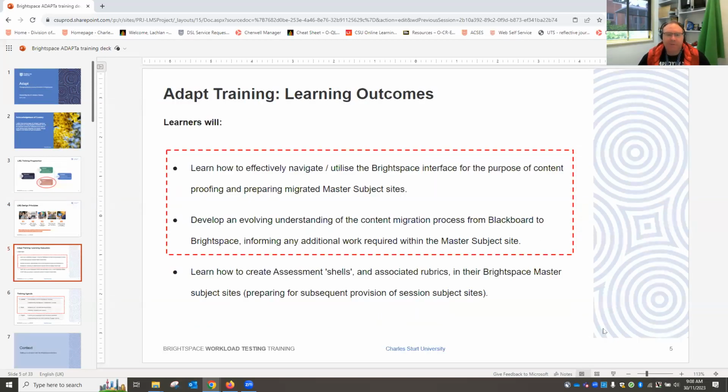What we'd like to achieve with the ADAPT sessions for the attendees is we really want to help you learn how to effectively navigate the Brightspace interface, particularly with a focus around content proofing, and we'll be working within master subject sites, and I'll break down what that means shortly. And also to help with your evolving understanding around the migration process and what that's involved and the work that needs to be done after that process. So that's where the ADAPT A session, this morning's session, focuses on.